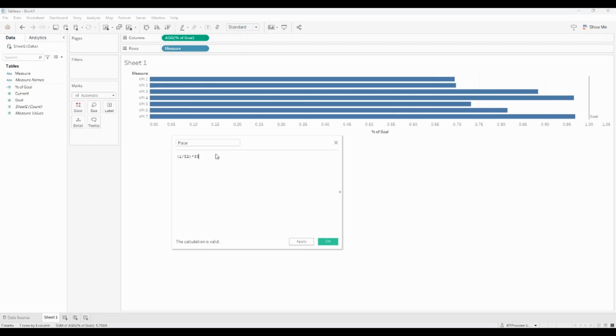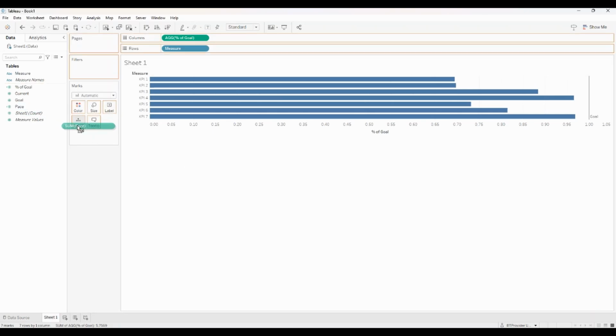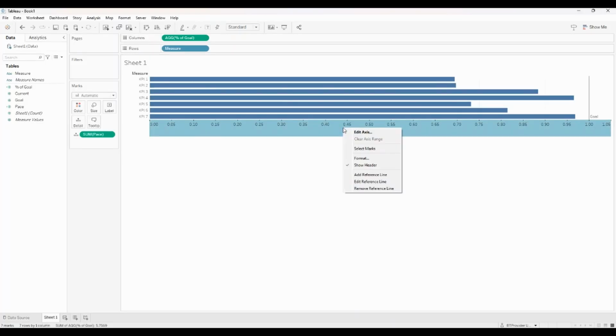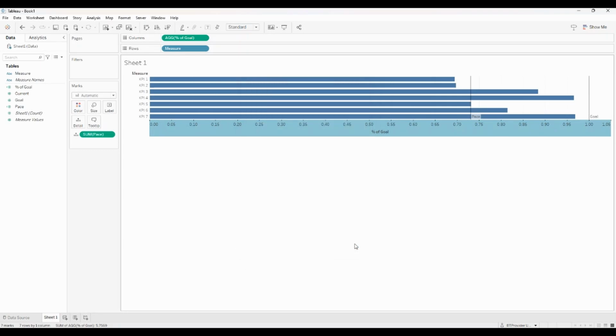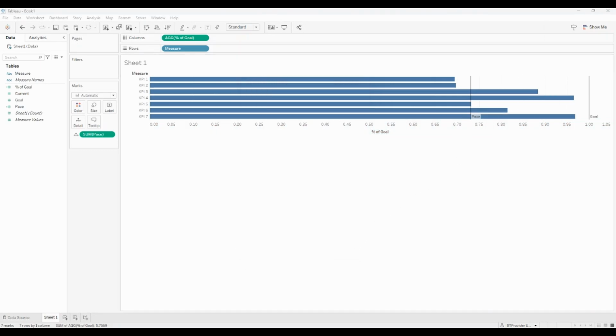Now, this is a static example. We can replace this with a parameter or using a formula based on today, but for this exercise, we'll make it static and we'll say we are in week 38. Okay. We can add this calculation in our view as a reference line. To do that, we need to put it on detail. Then we can right-click on the axis, add a reference line, and we'll bring our pace. Let's change the label. Let's call it pace. Okay. Now we can see where each KPI should have been at this point of the year.